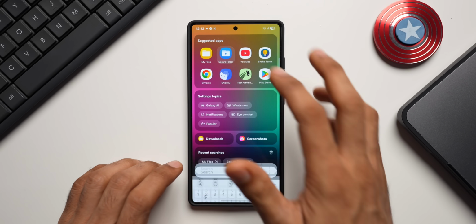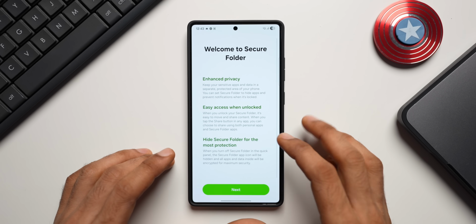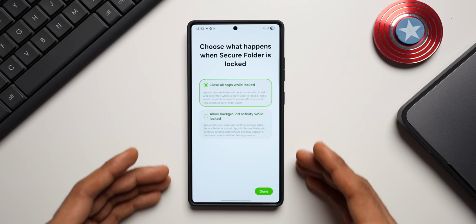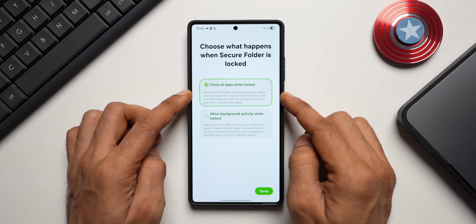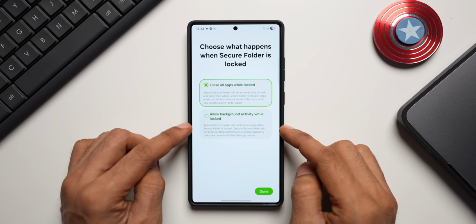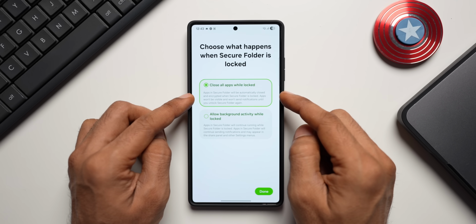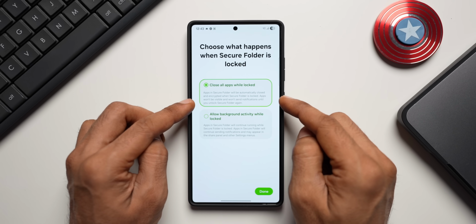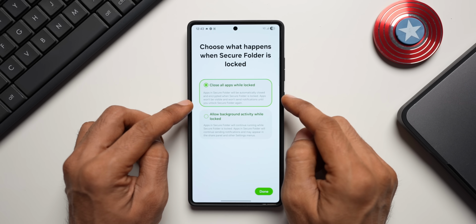Let's open secure folder here. Enhanced privacy, easy access when locked, hide secure folder for the most protection. So these are some new pages that we are able to see on One UI 8. One is close all applications while locked, or we can select allow background activity while locked. If you select close all apps while locked, apps in secure folder will be automatically closed and encrypted when secure folder is locked. Apps won't be visible and won't send notifications until you unlock secure folder.